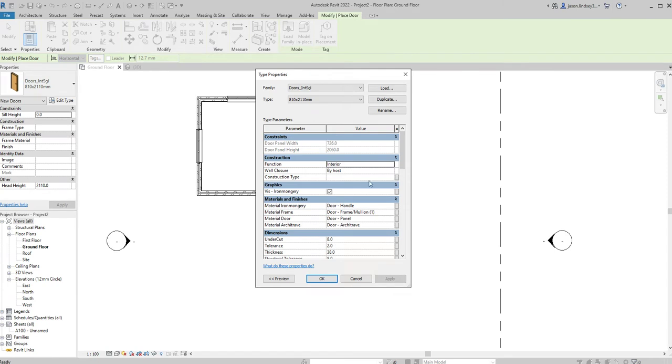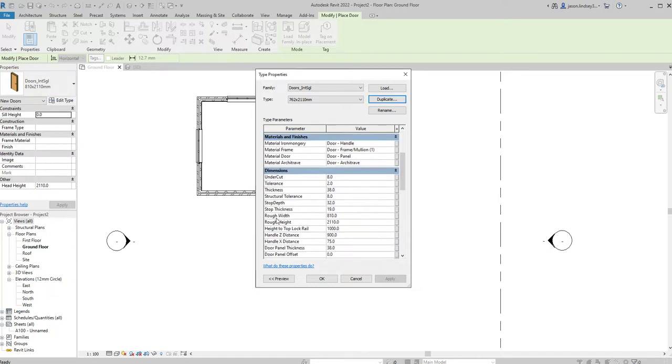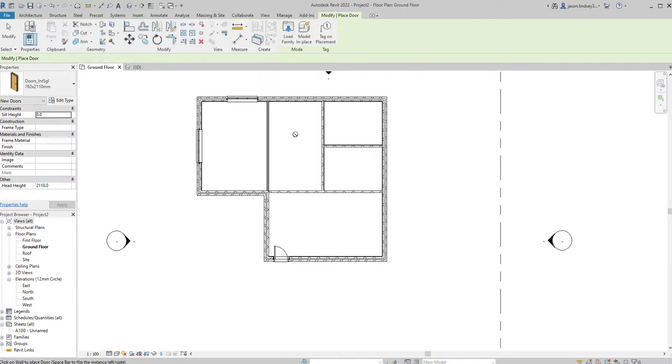Once I'm in Edit Type, I want to rename this, so I'm going to duplicate it. So I'll make an extra door and not actually adjust this door here. And I'm going to call this one 762. Get rid of that last two, don't need that. Click OK. So I've changed its name. Now I need to change its actual size. So its width is down here. It's 810. So I click on that, change that to 762 because that's the size of an internal door. And I can now start placing these doors.